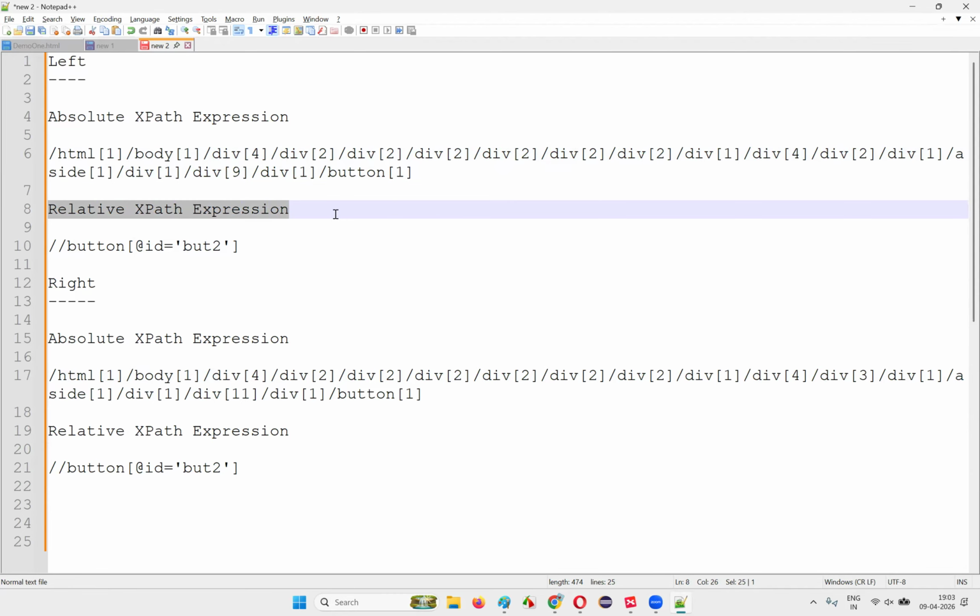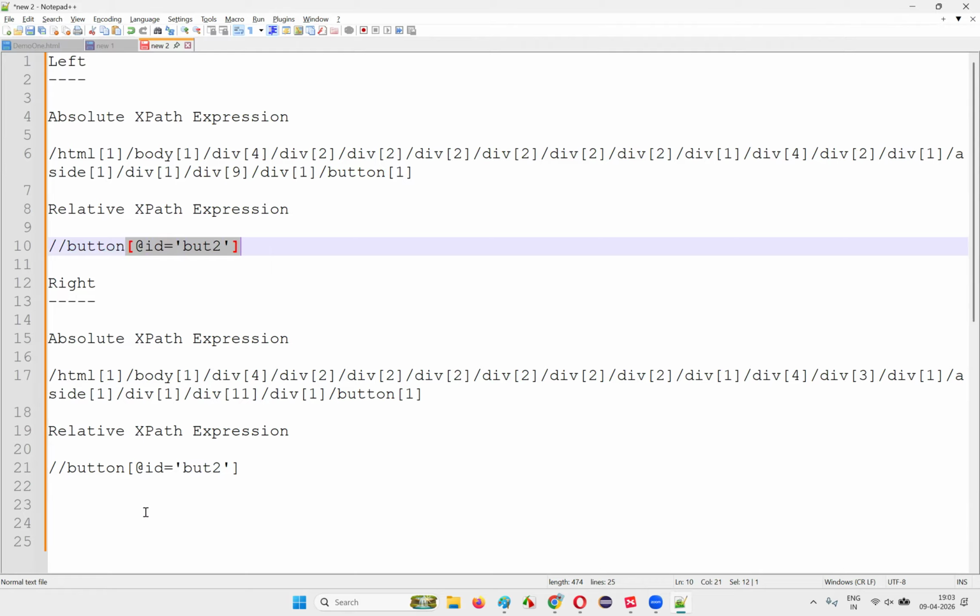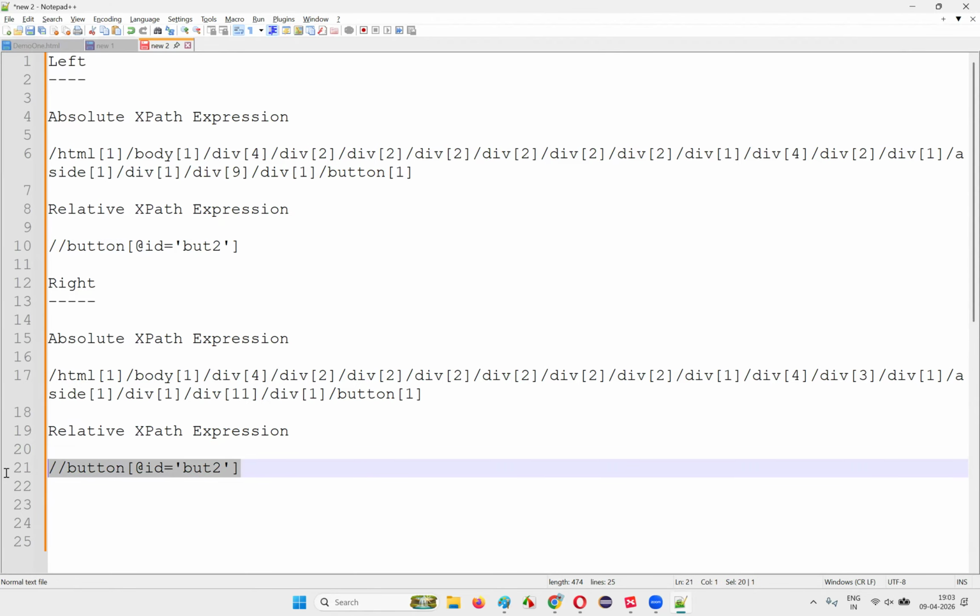But now compare the relative XPath expression when the button was on the left side of the page and when the button has moved to the right side of the page. It's the same, you see. //button, here also //button, here square brackets, here also square brackets, here @id, here also @id, here value BUT2, here also the same value, which is the same. Nothing got changed in the case of relative XPath expressions.